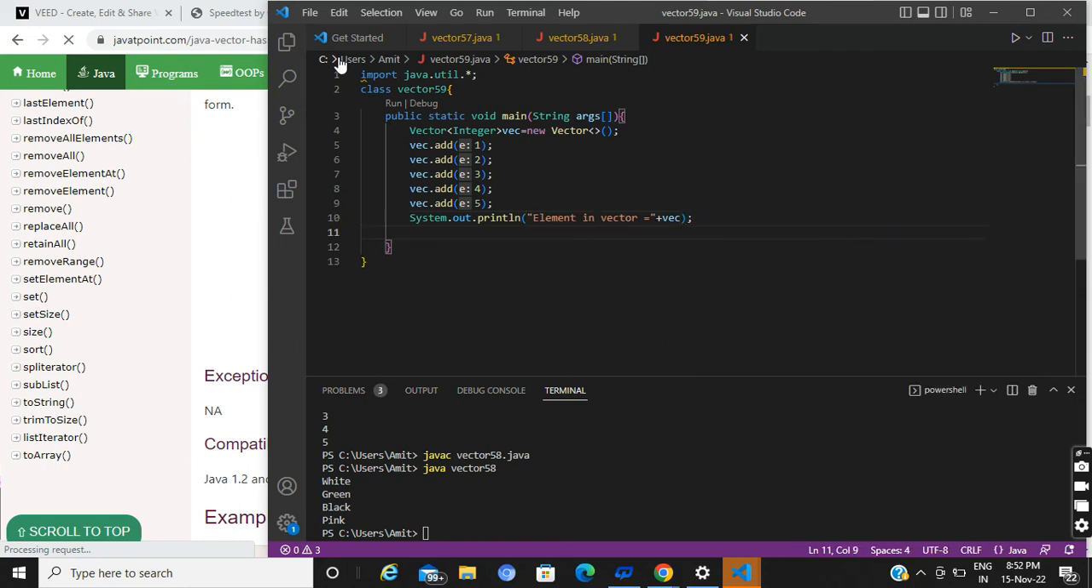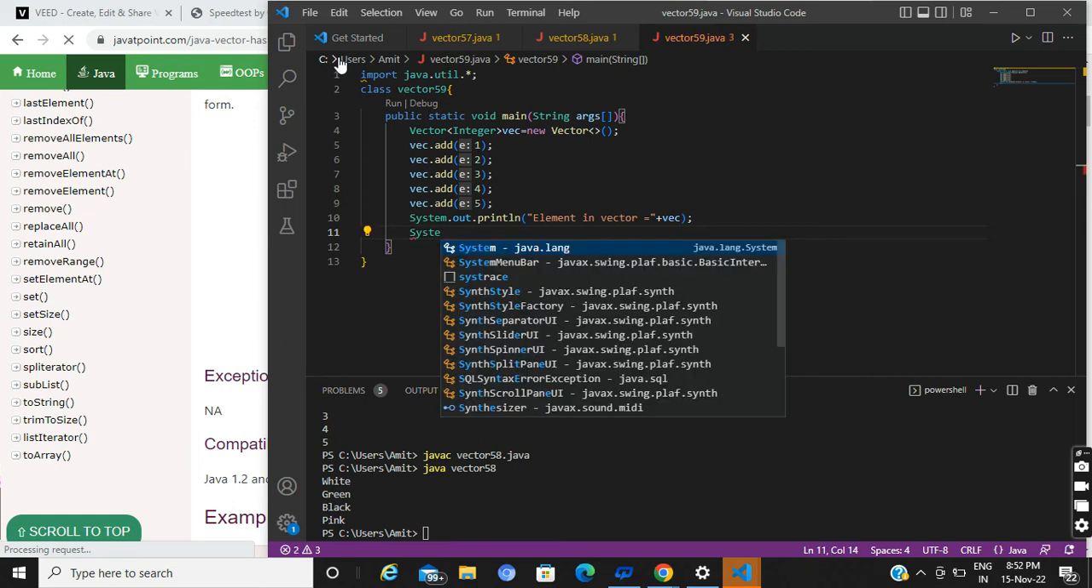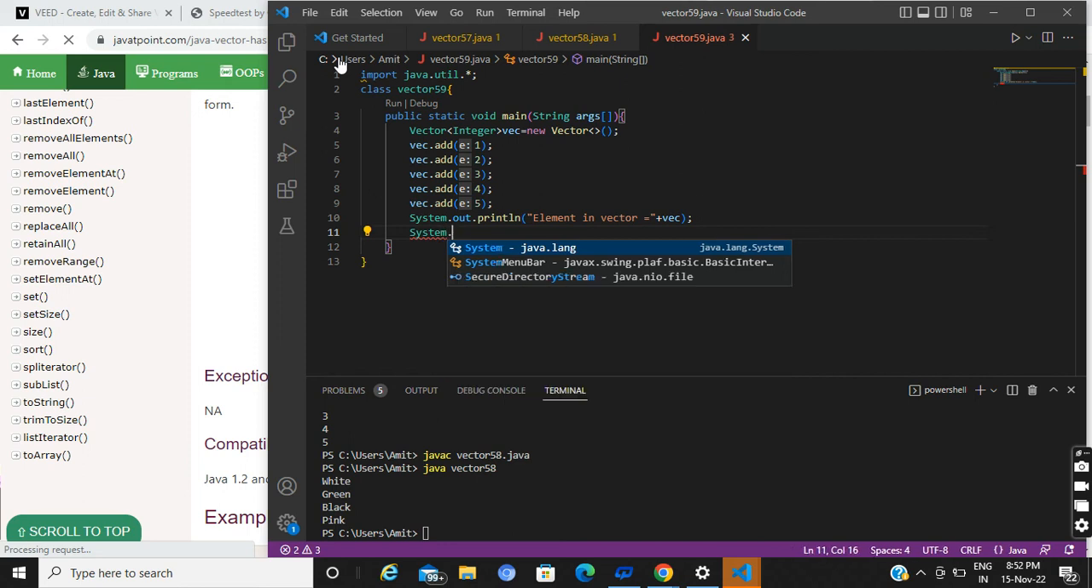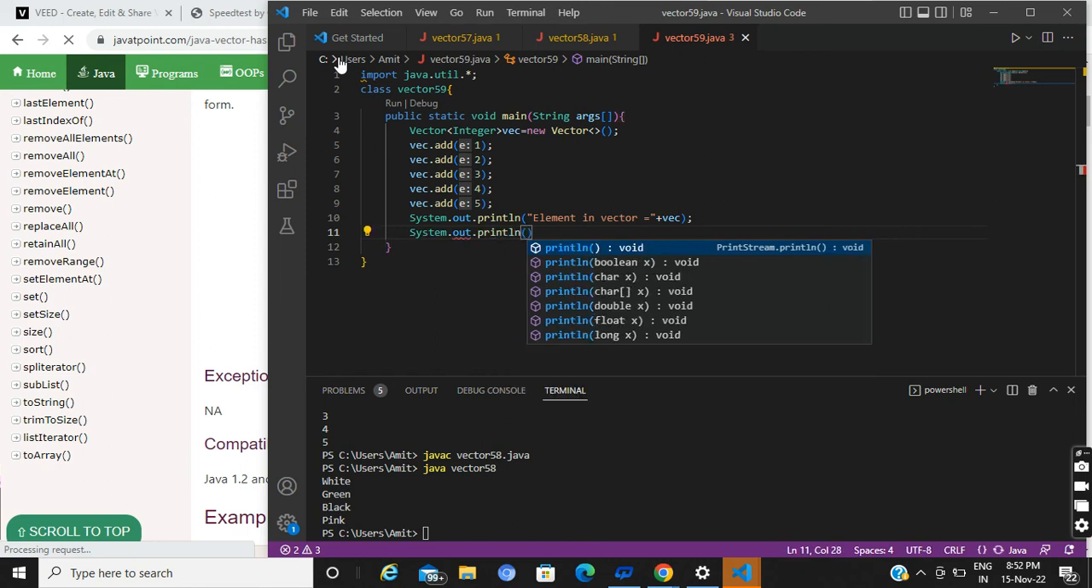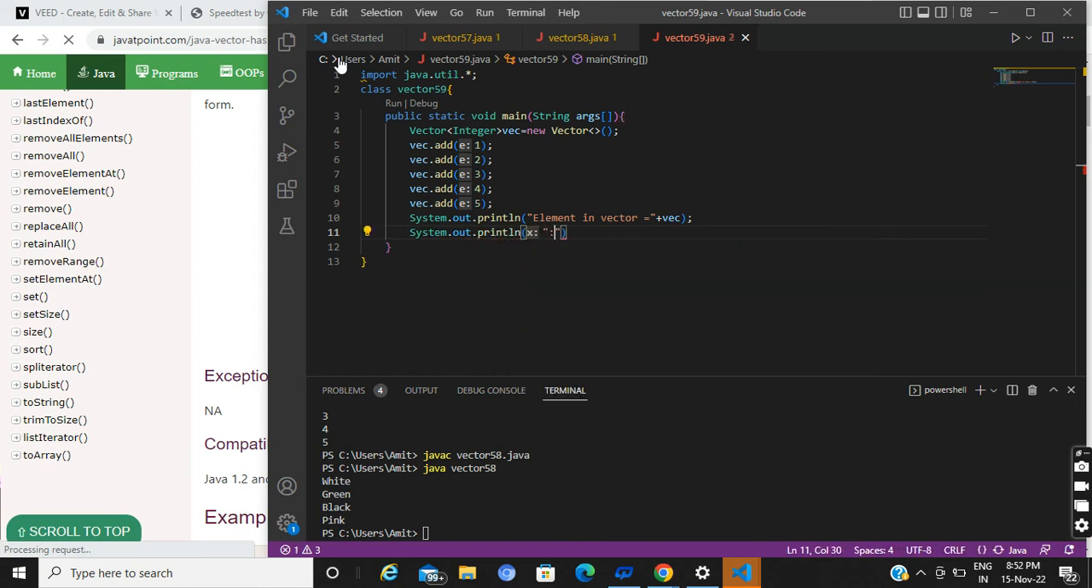After writing the print statement, now we have to write another print statement for the hashCode. So I write here again System, with S in capital letter, while we are writing a print statement. So you should all remember this. Now I write here println and here write hashCode of vector.